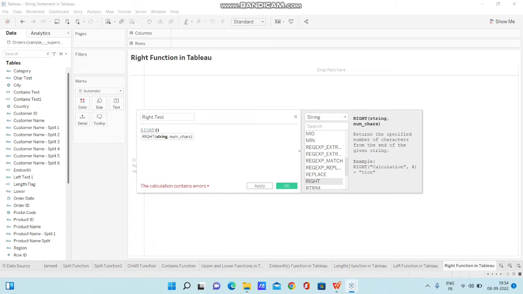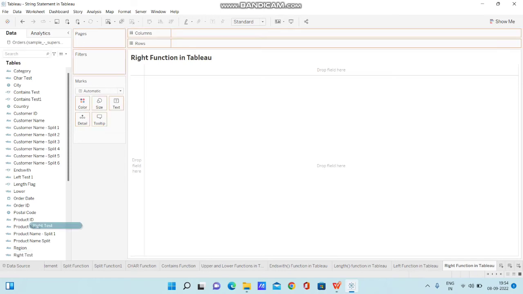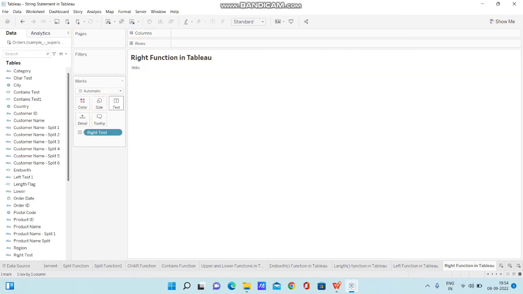Within that, I am passing the word Tableau, and I am providing the number of characters to be displayed, which is 4. That means I should be getting the last 4 characters from Tableau. The calculation is ready. I'm clicking on OK and bringing the calculation to text. Let's see what it's returning for us. Like I said, it should be returning LEAU, and it has returned the same for me.